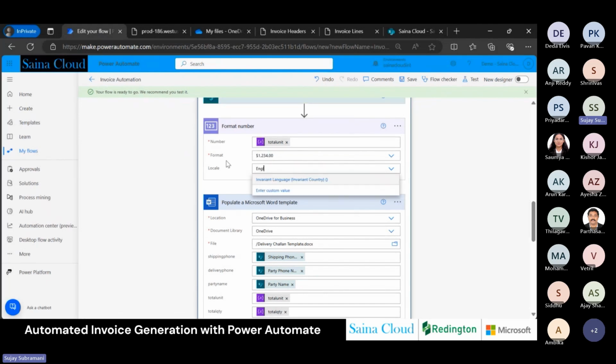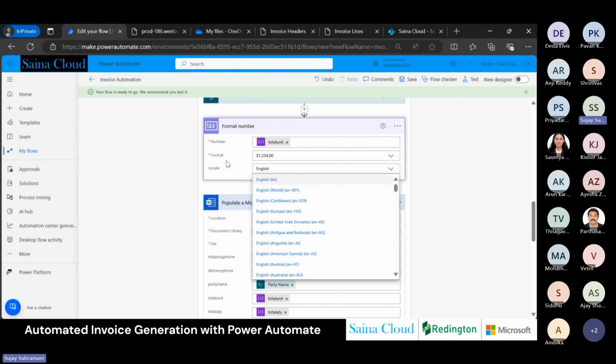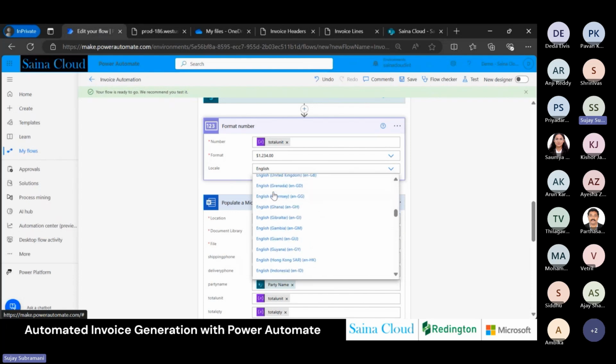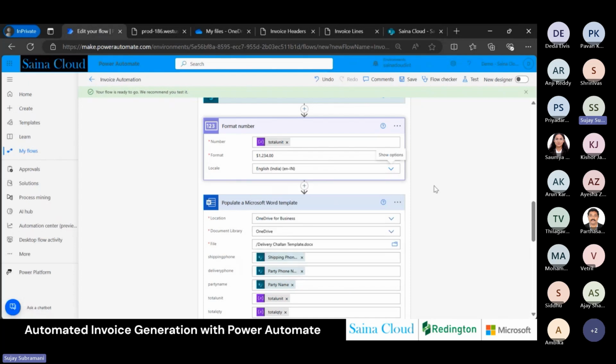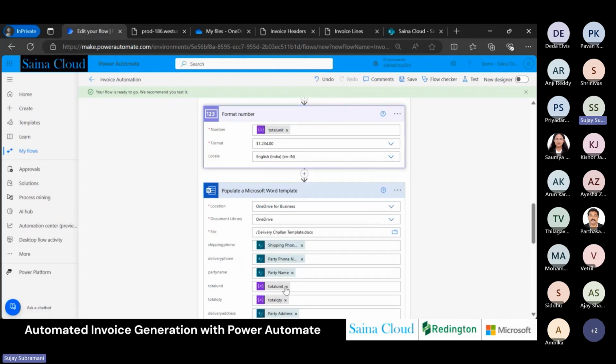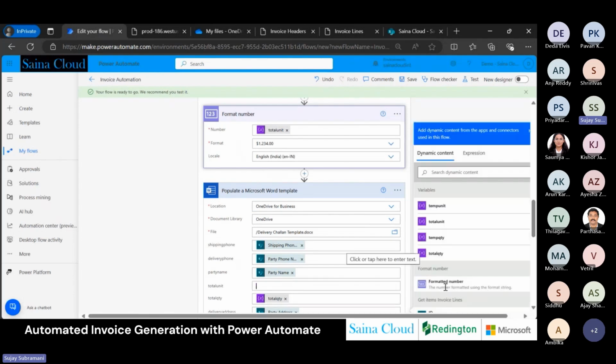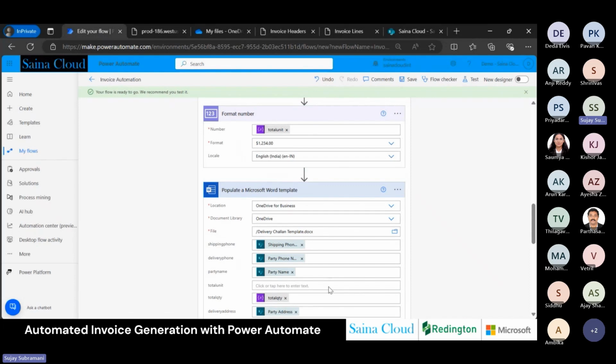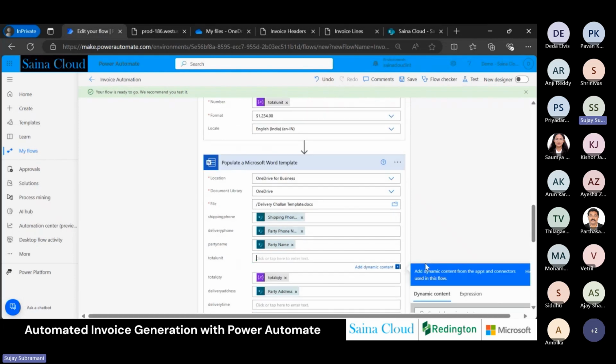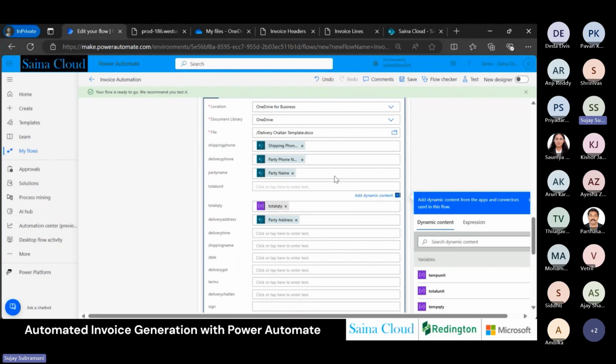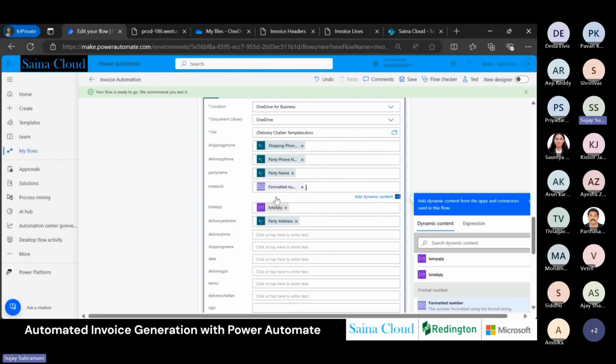If I give the country as US, it should come out in dollars. If I give it as India, it should come out with the rupee symbol. English India. Yeah. So the same thing I'll set it here. I'll just remove the plain variable and set the formatted number from dynamic content. Formatted number.